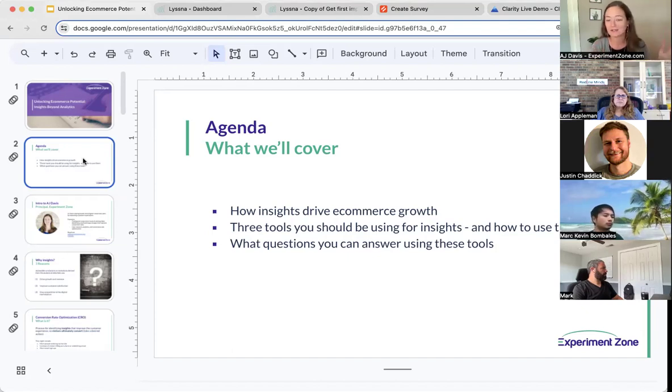While this is a deck and a presentation today, please just raise your hand at any point, jump in if you have questions, or if you've used these tools and want to share your feedback or things you've learned, let's make this as collaborative as possible.